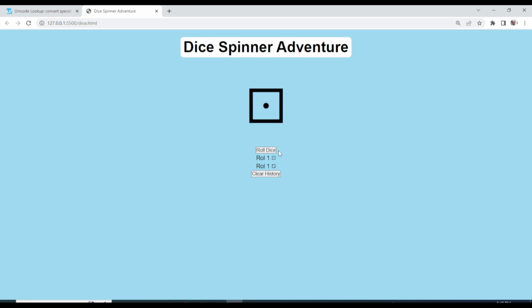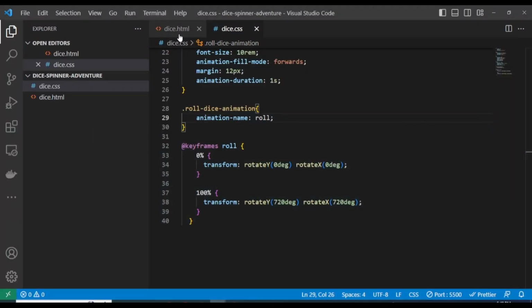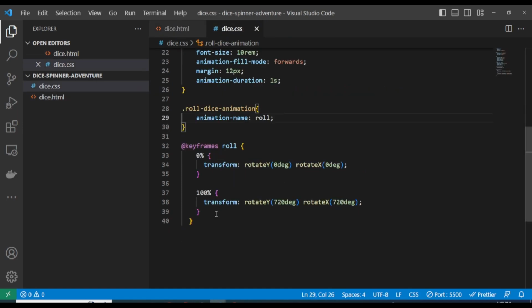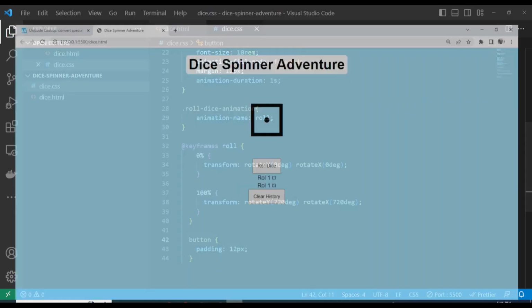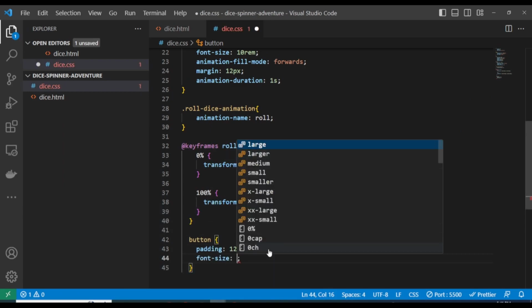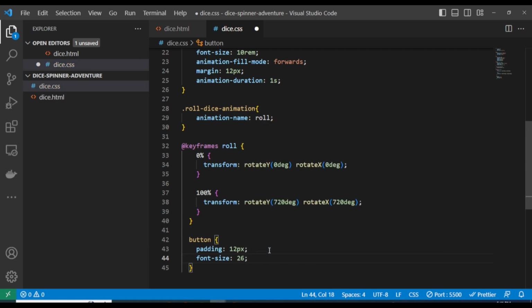This is okay. Now let's design the buttons. We are going to call the buttons and just design them together. So let's just call those buttons. This first button is the row dies. The second one, let's just call it button, since this is a simple application. We are going to give it a padding of 12 pixels. I want to make it a little big. Is this small? Okay, let's increase the font size to 26 pixels.